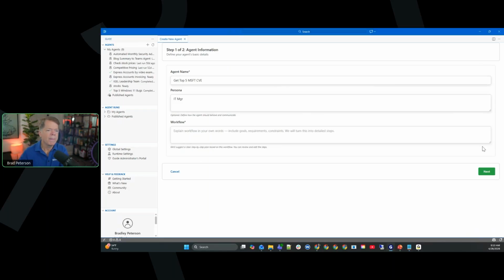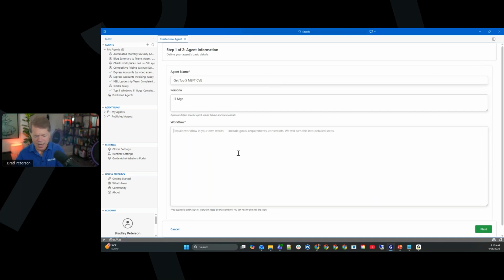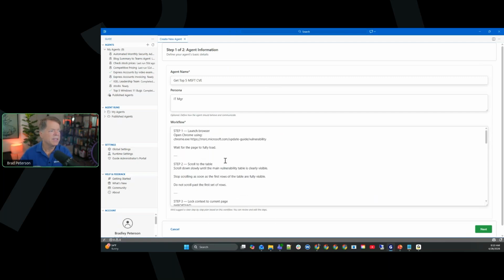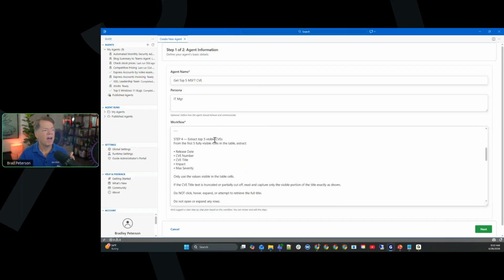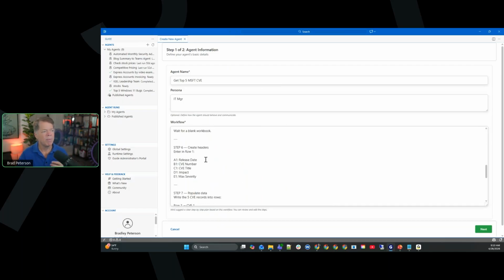So what I can do is pop into the workflow and drop those in. And you'll see it's step by step. I want to launch a browser. I want to scroll through the table. I want to pull the top 5 visible CVEs out. I want to put it in an Excel spreadsheet and do a few things.